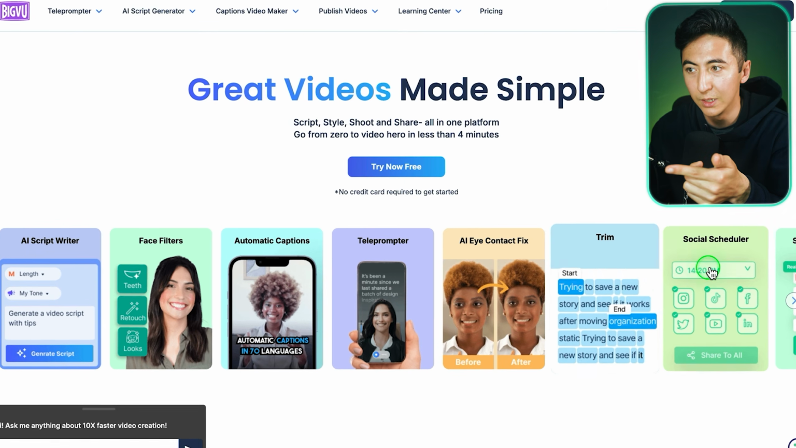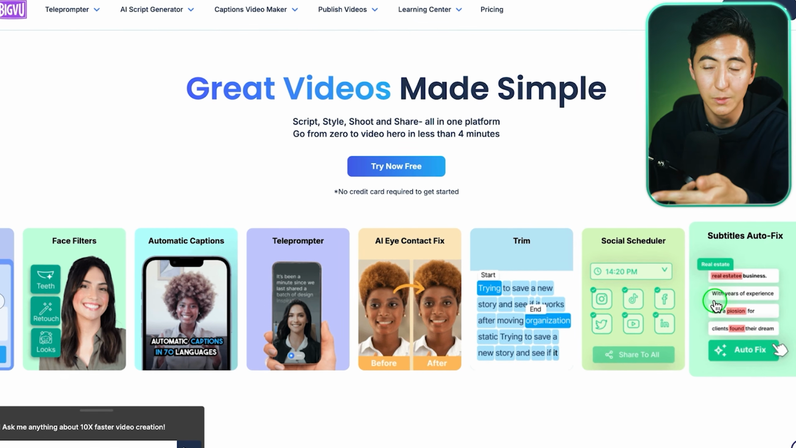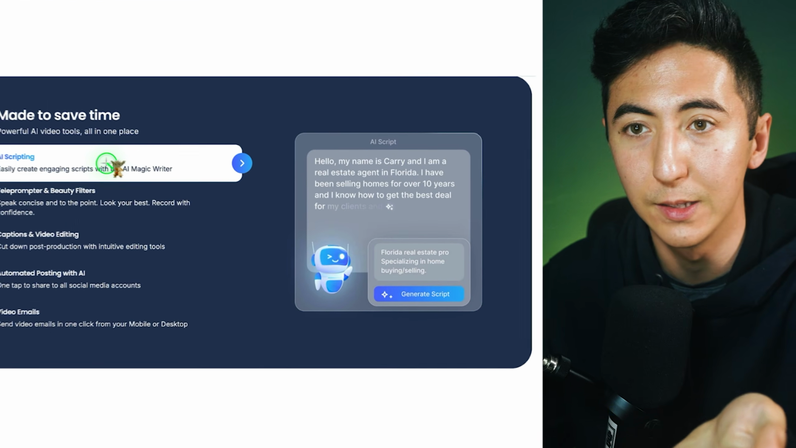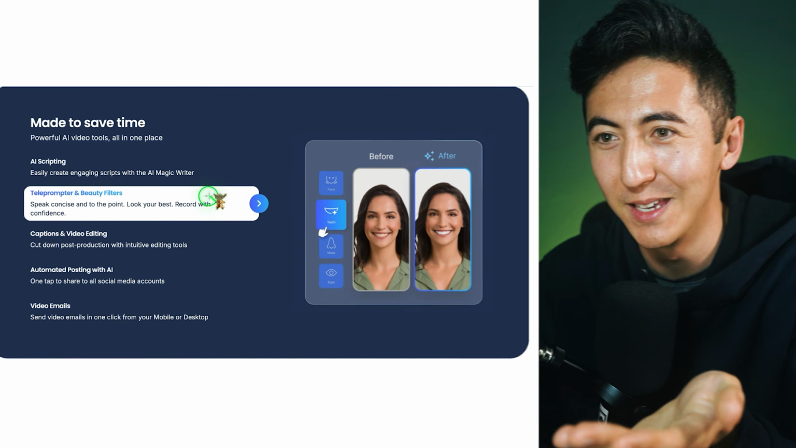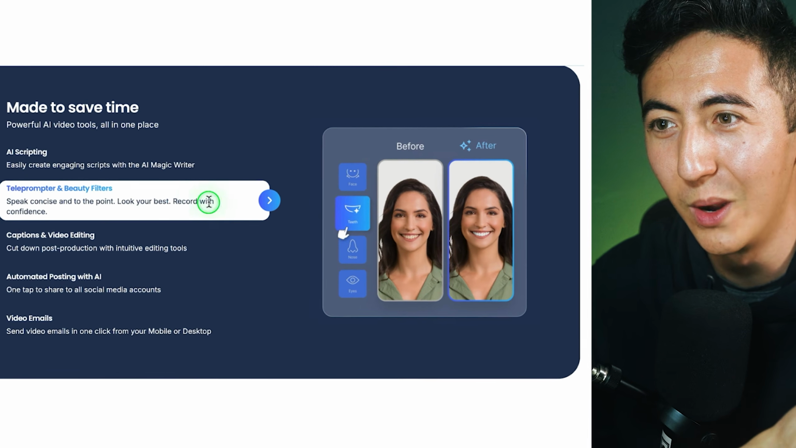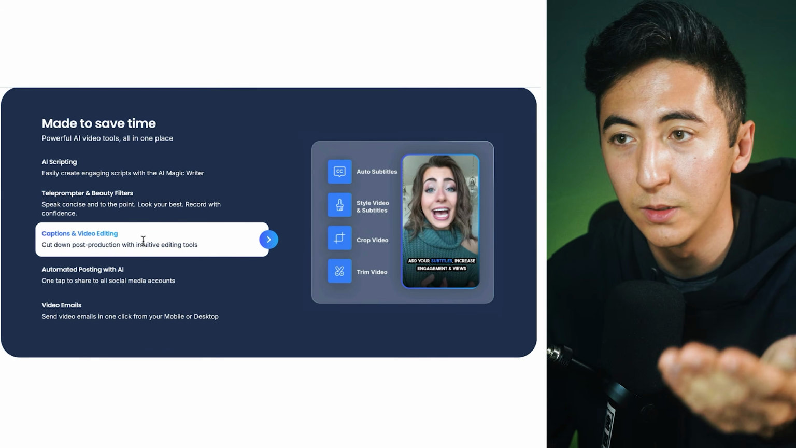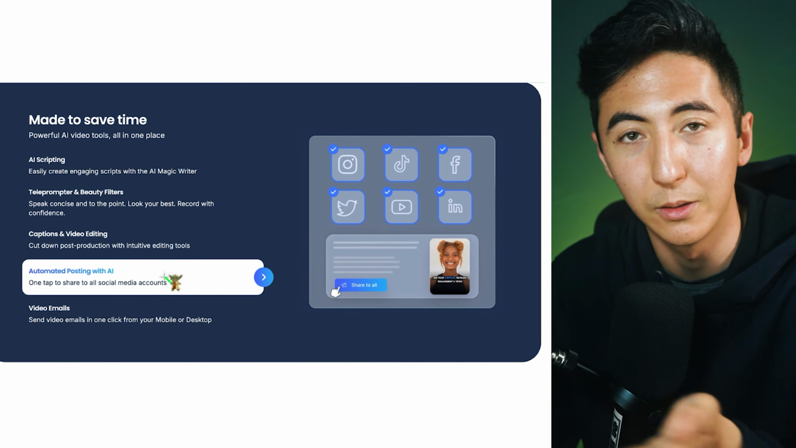You can trim your videos using text, you can schedule out onto social media, and then if there's any typos in your subtitles, the AI can automatically fix that for you as well. So with BIGVU, again, you get things like the AI scripting, you can use the teleprompter, and then the beauty filter. So in this example, if you have yellow teeth, you can get beautiful white teeth using AI. It'll auto subtitle your video and automatically add captions as well, which you can stylize. You can crop the video, trim the video. You can post all the content across your social media.